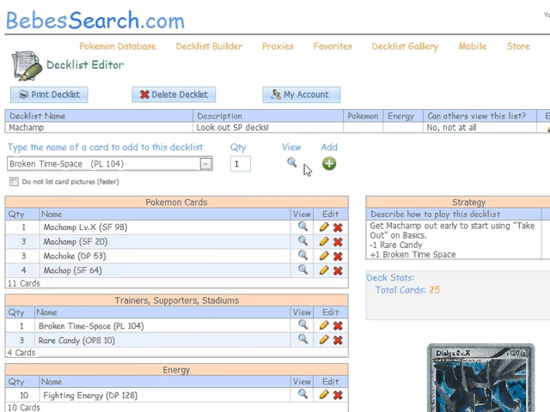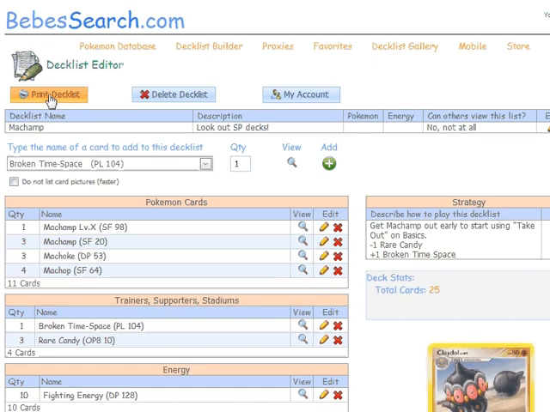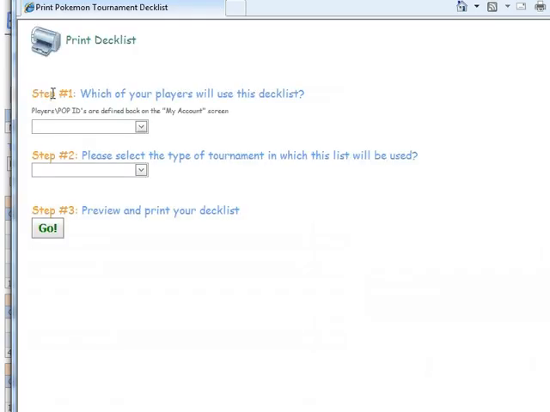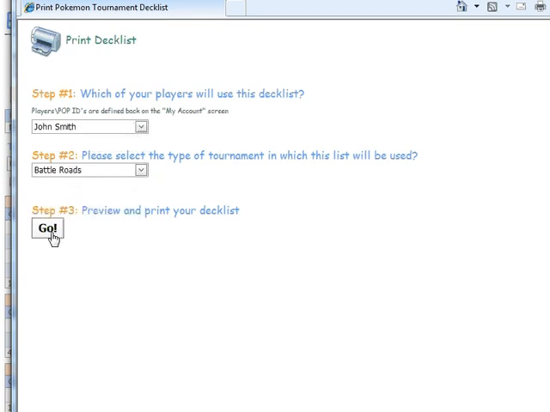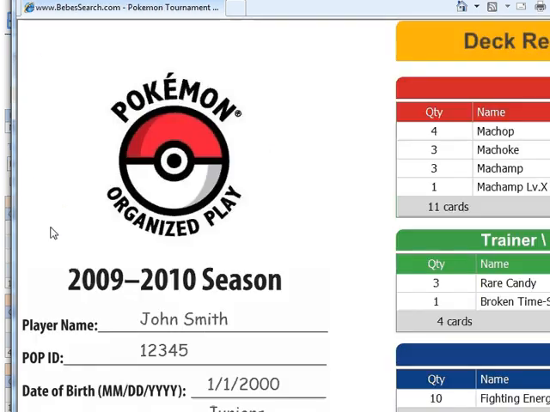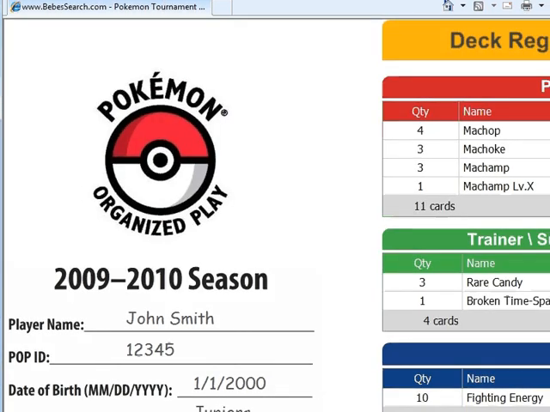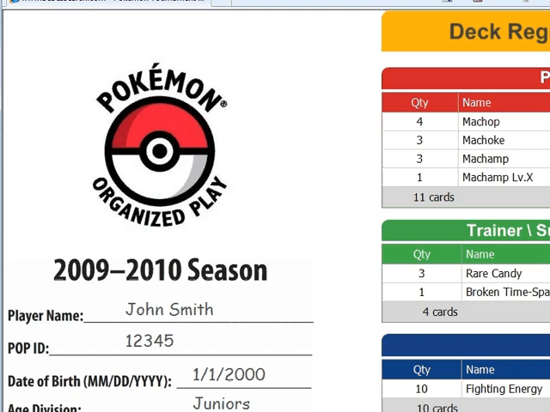I'm going to go ahead and skip to the printing. This is not a complete deck list, as you'll see in a moment, but when I go to print it, I click on Print Deck List. That's going to ask me which player I'd like to use and the type of tournament that I'm going to use it in. Then I just click on Go, and my deck list appears. I can go ahead and use my browser's print button to print this out.